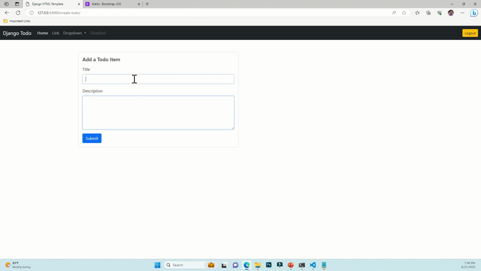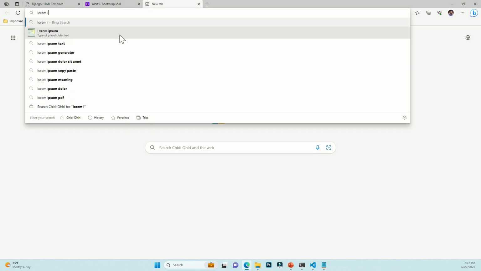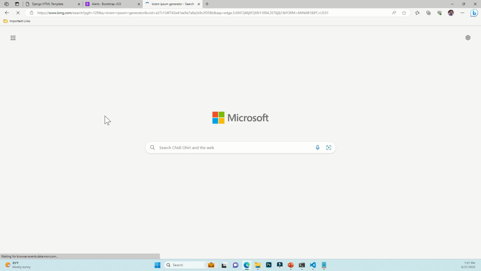All right, so when I enter something, say, do laundry, we'll do laundry. Oh my god. Hold on, let me just use Lorem Ipsum for this one. Lorem Ipsum text generator.